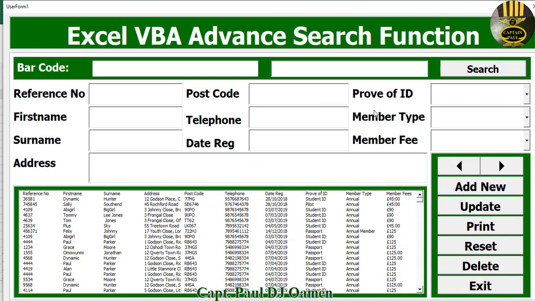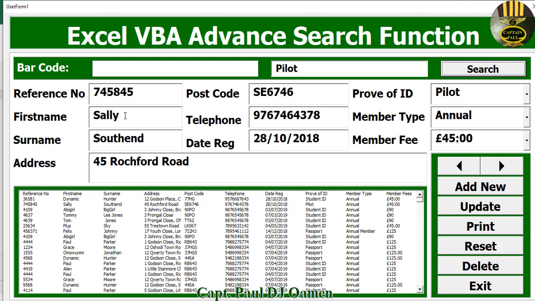Okay, I'm going to try out something else. Let's come to ID, proof of ID right here. So I'm going to enter pilot in there, and let's see who is pilot. There we go, Sally Southend, that's pilot. And if you come down here, Sally Southend is a pilot. That means the system is working fine.